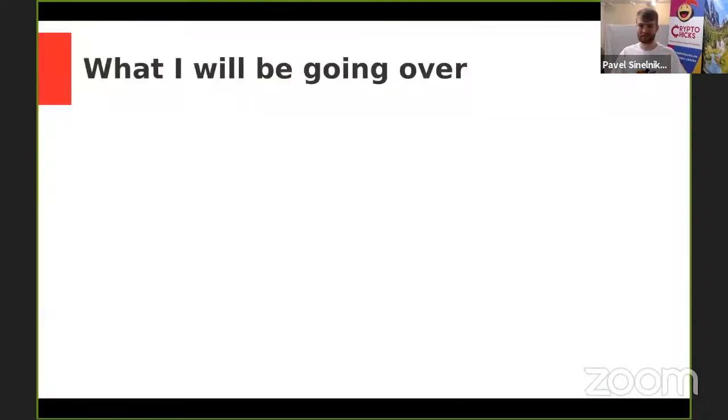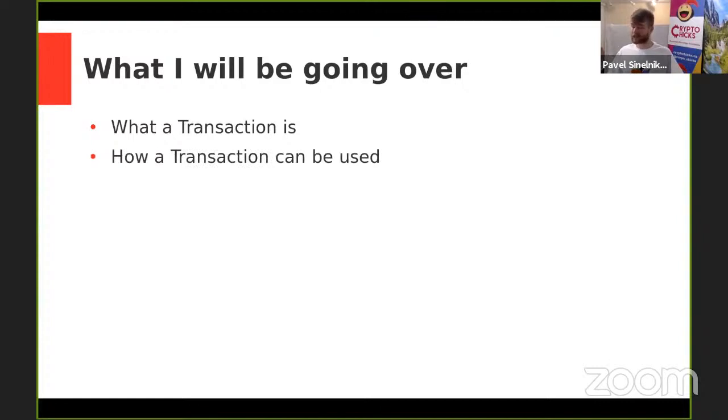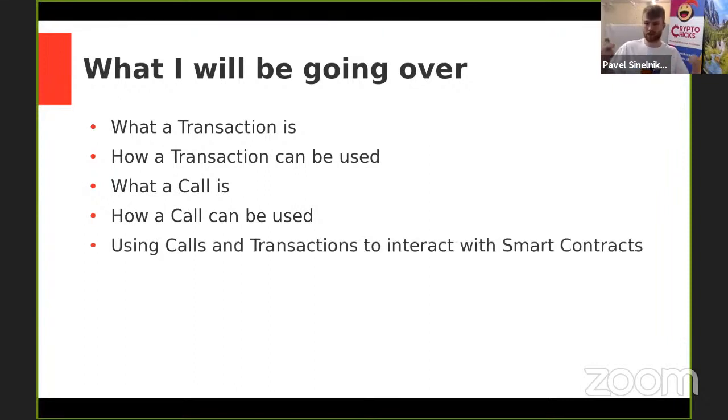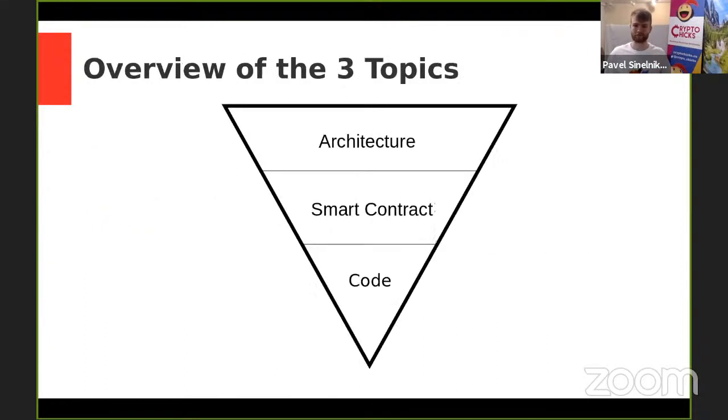And that's my headshot. I'll be going over what a transaction is, how a transaction can be used, as well as what a call is, how a call can be used, and what the differences between a call and a transaction are. I'll also be using calls and transactions to interact with smart contracts, and you'll see a demonstration of that a bit later.